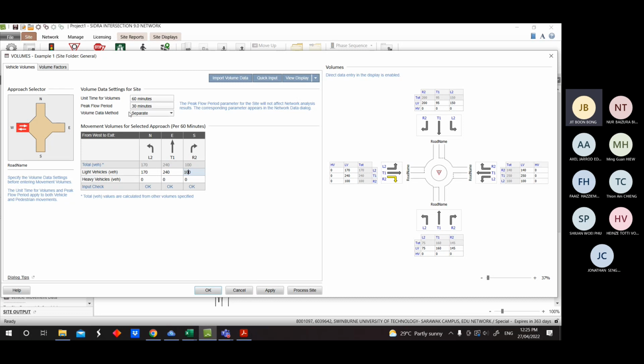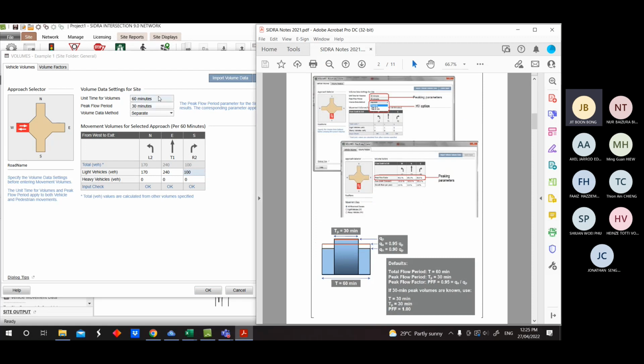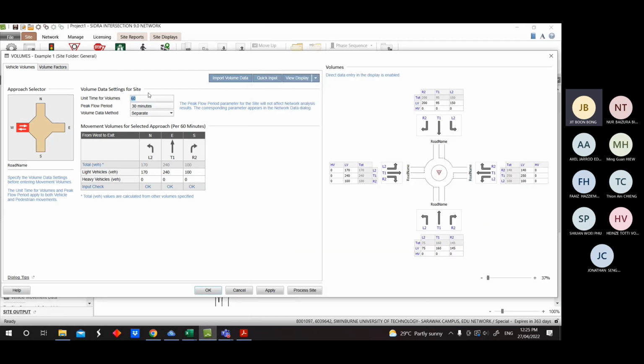Okay, all right. So this one will just be the key in of your value, but the one you need to be careful with is this part, okay? So what this means is that this will be the hour, or the time taken for your data collection. Let's say you do 1 hour collection, but you want to determine the peak of that. Let me pull out an example, okay?